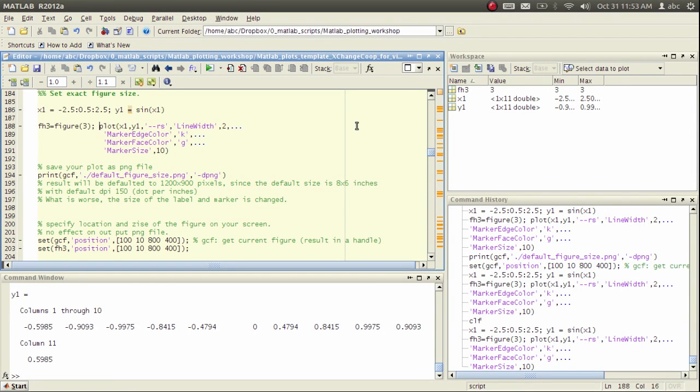In this section, I will show you how to save a picture from MATLAB into a PNG file, and also how to make the PNG output look almost the same as what you see in a MATLAB plot window.